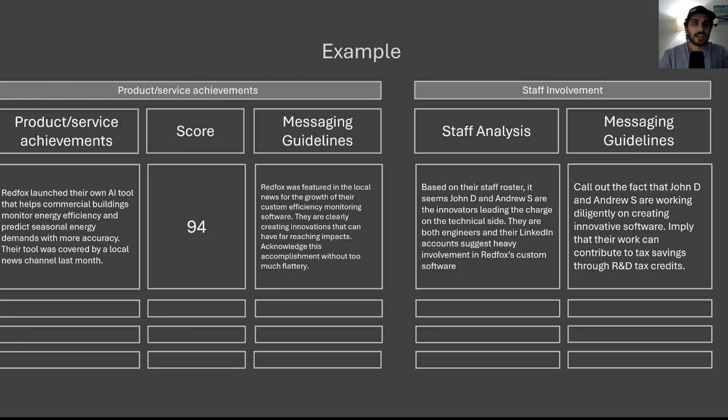All right. Let's look at one more example. Staff involvement. Based on their staff roster, it seems John D. and Andrew S. are the innovators leading the charge. They're both engineers, and their LinkedIn accounts suggest heavy involvement in Red Fox's custom software. Call out the fact that John D. and Andrew are working diligently on creating innovative software. Imply that their work can contribute to tax savings through R&D tax credits.